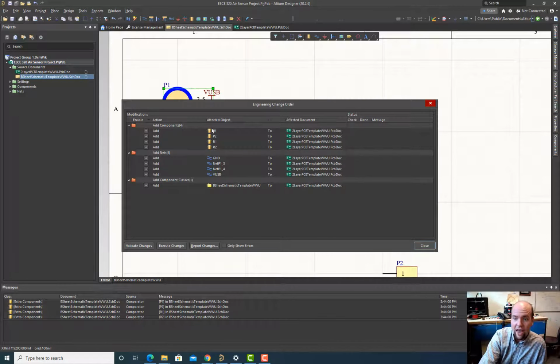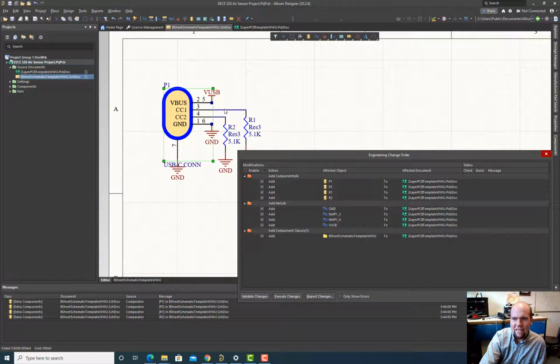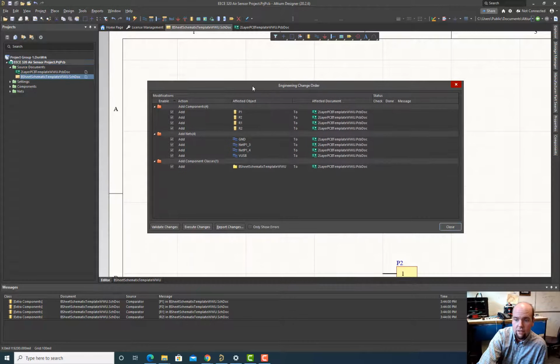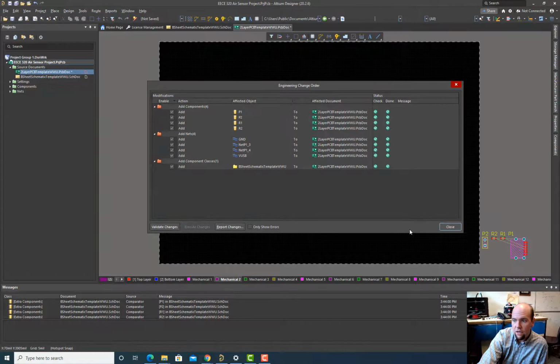So it's basically saying we're adding these components: P1, P2, R1, R2. You're adding these signals, these nets: ground, VUSB, and then what's net P13, net P14? Those are names that it gave. We didn't name these nets. These are names it just assigned to the nets that we left unlabeled, which is fine. We don't have to label them. We know CC2 is connected to R2. I didn't need to give this a name. We don't need to get too formal about this. And then I'm just going to go to Execute Changes and close.